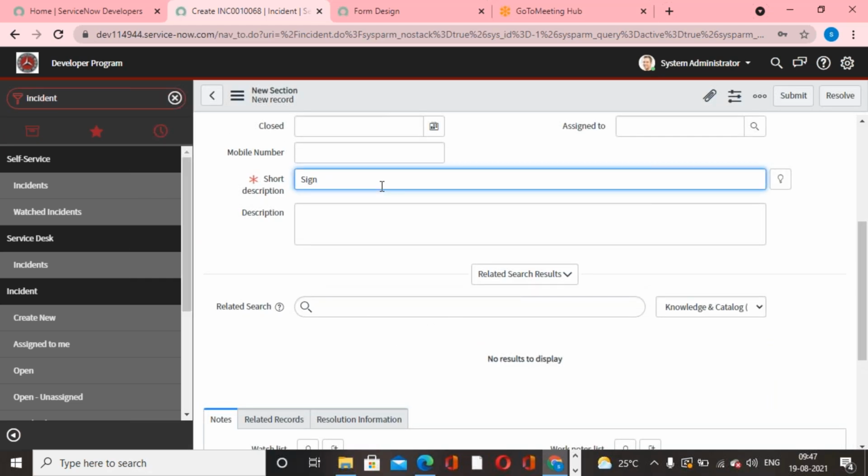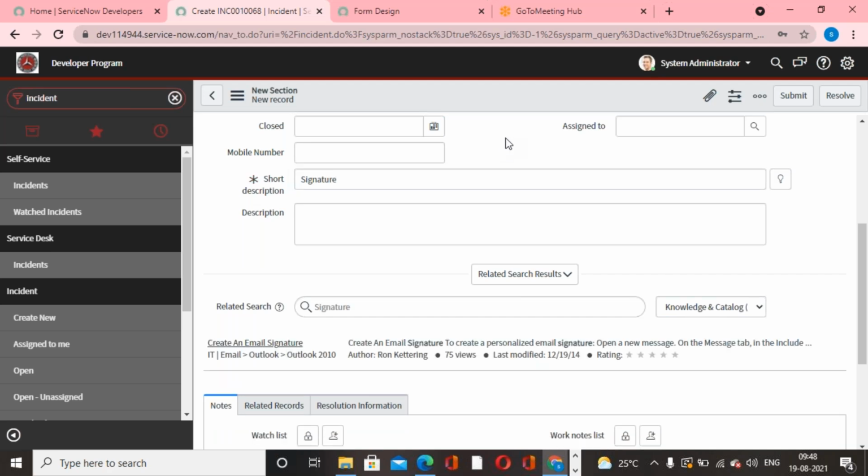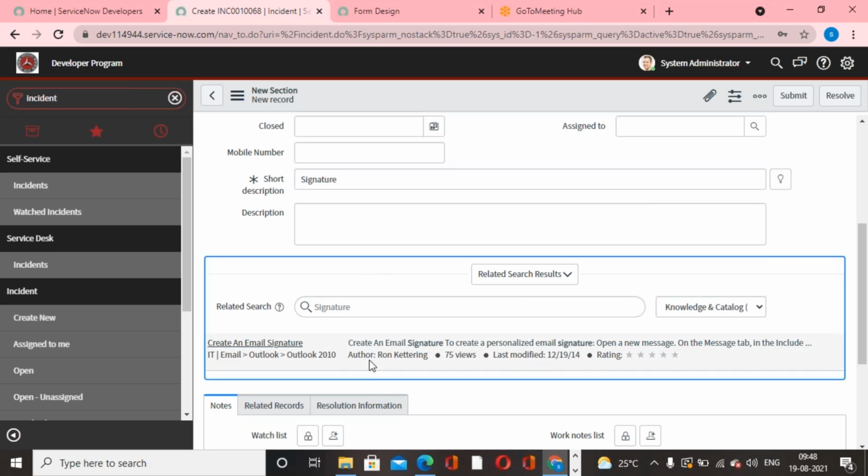Now I'm providing a signature. Let's assume you are a new employee who recently joined an organization, and you want to know how to configure a signature in your Outlook email. To get this information, you try to create an incident ticket. He has passed only signature and put the cursor here, and it displays all the articles related to the keyword, such as create an email signature. Based on the short description value, contextual search displays the articles.